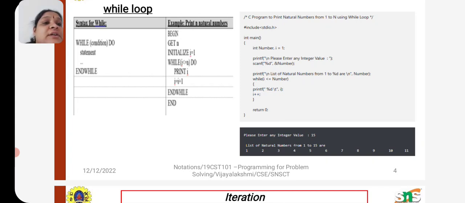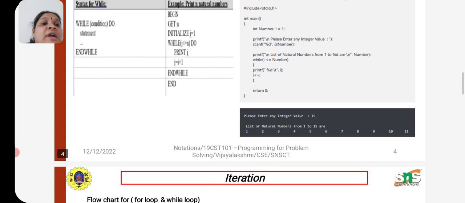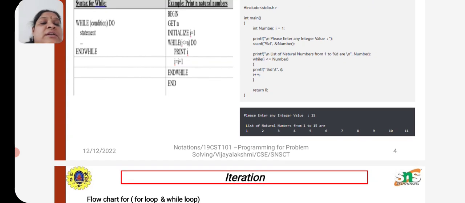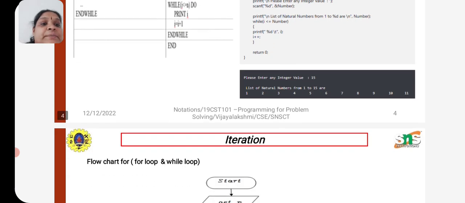So here we are going to do the same program with the help of a while loop. Here we read a number, and while i is less than or equal to number, the condition is satisfied, so you print i. Next we increment the i value, and it works until the i value reaches the number. Once it exceeds the number, the condition fails.